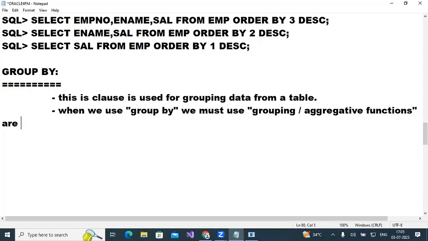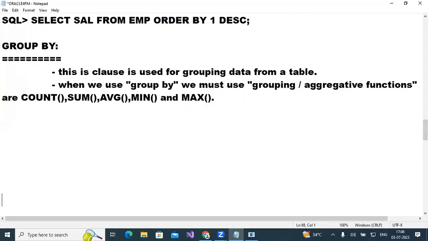Grouping functions are nothing but multi-row functions. What are those multi-row functions? Count, sum, average, min and max. These are called aggregative or grouping functions. Whenever we are using group by, we must use grouping functions. As per your requirement, whichever function is suitable, that function you have to use.